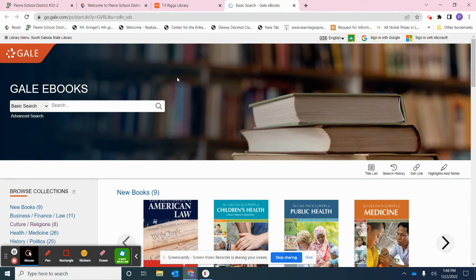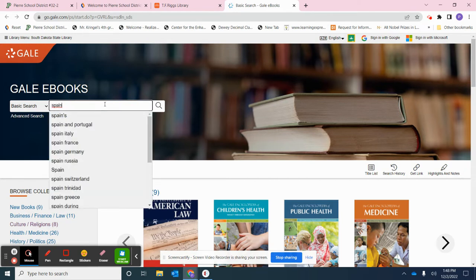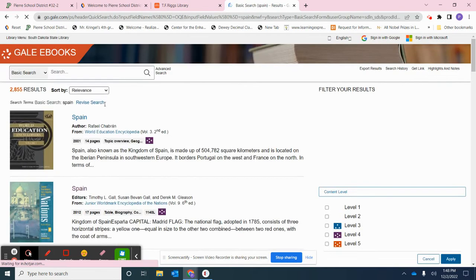Gale is a database that is just filled with book information, and they have some phenomenal reference books in here, some encyclopedia sets, and some dictionaries that deal just with countries and cultures. So I'm going to have you come over to the search bar, and we're going to search for a country. We're going to do Spain, and we're going to hit enter after we put in our search term.